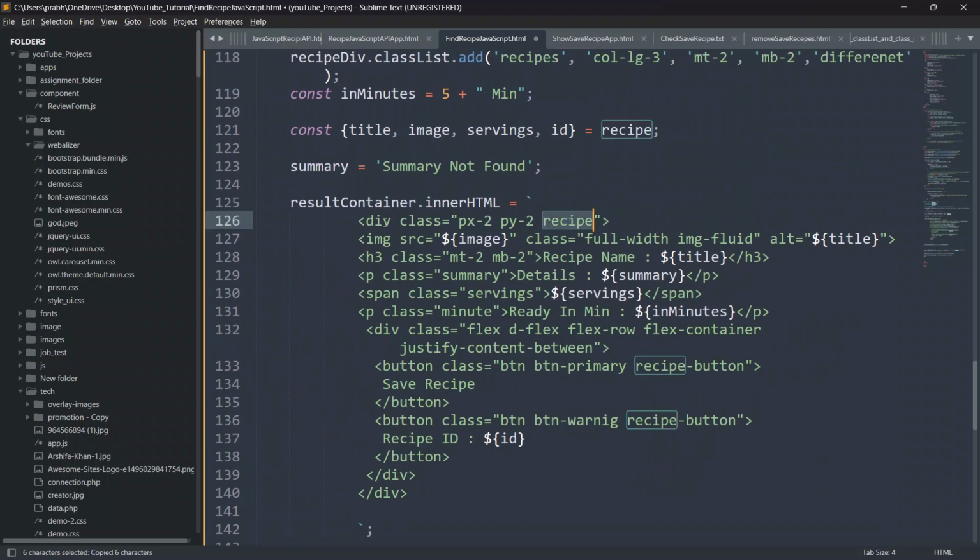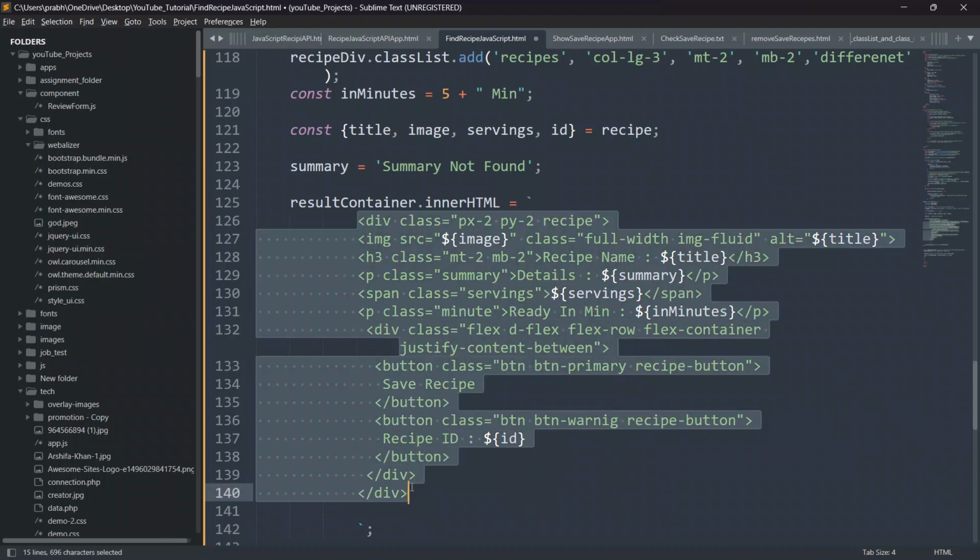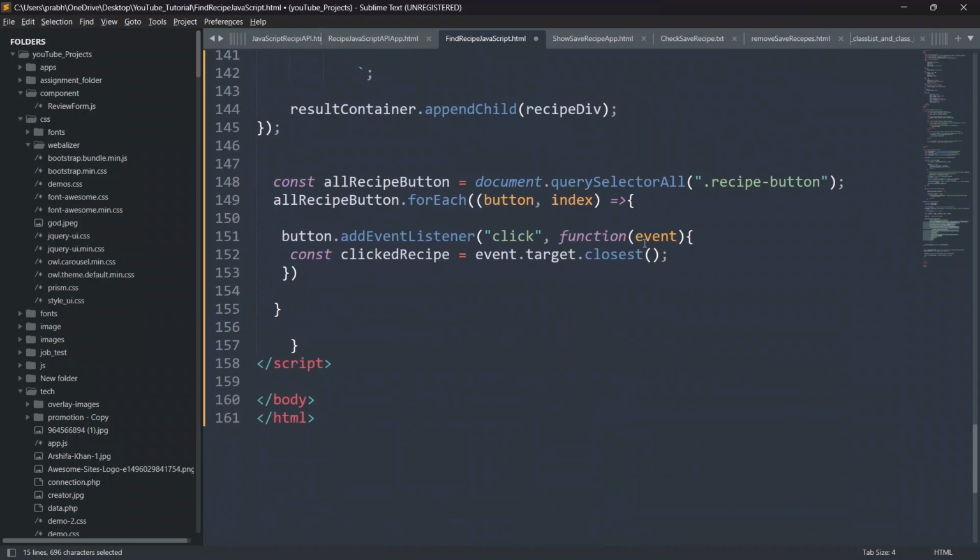This recipe class will be on each and every div. So we have to pass this class, recipe, here as a parameter to this closest function. Put a single quote, put a dot and paste it, because it is a class. So we have to put a dot here. So that's it.